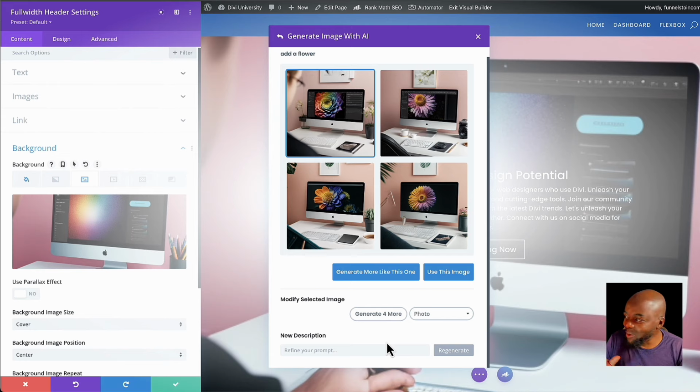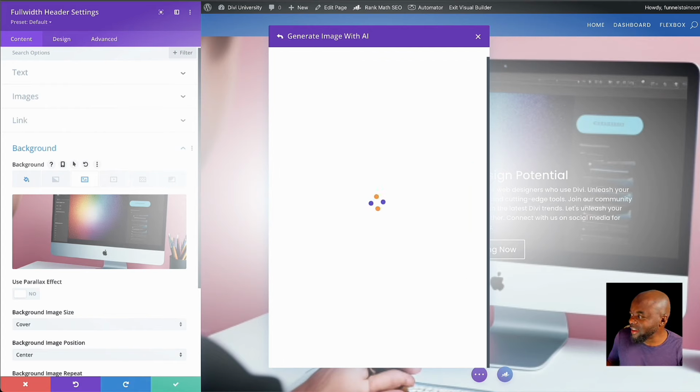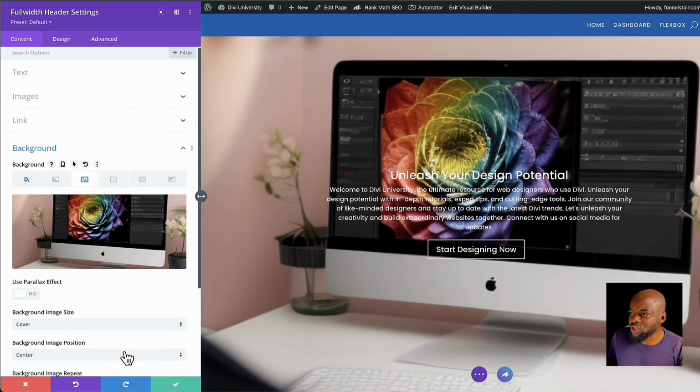Well, to be honest, I wasn't expecting the flower to be on the actual screen, but it's pretty cool. I mean, look at this one here. It has added a flower right here in the corner and also on the screen and on the side there. So I really like this actually. So I'm going to say use this image. Now remember, this one here had pencils in that cup. Wow, this is awesome. Okay, so I'm going to go with that.